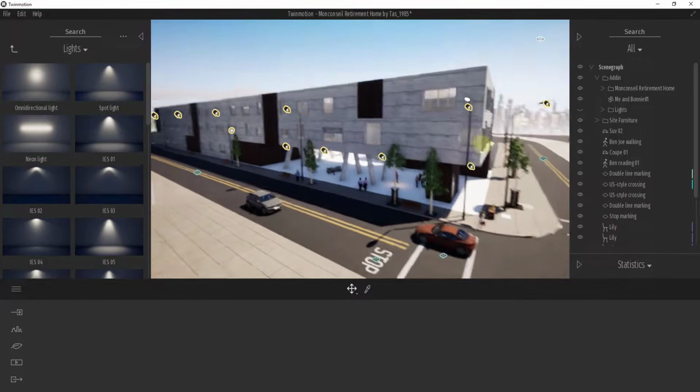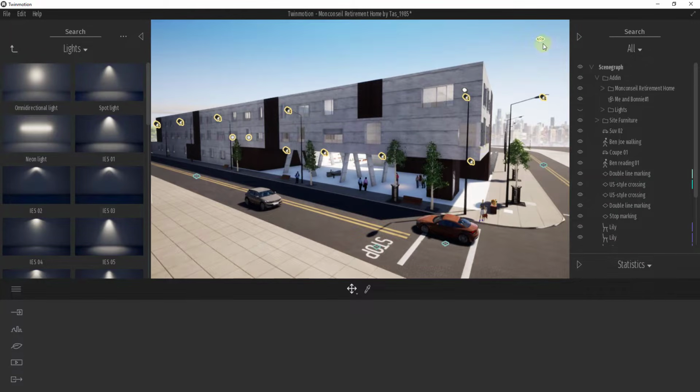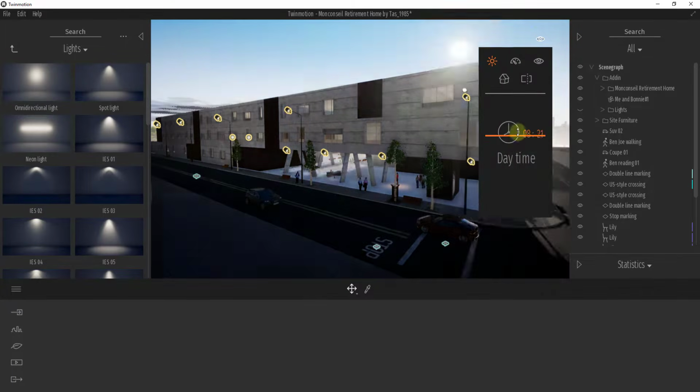And you can adjust that in a couple different ways. The first is the way we just did. You can adjust the time of day.